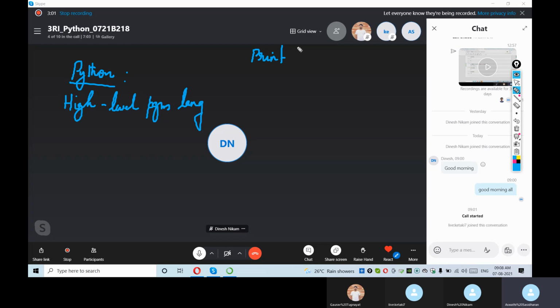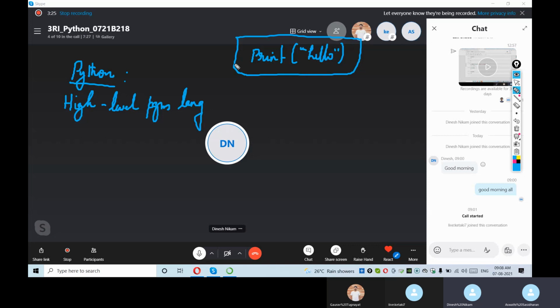So what do you mean by print? Suppose I'm giving a Python instruction like this: print hello. This is a Python statement. What can you infer from this statement? What might it be doing? I'd like to hear from Dinesh because he has not explored any programming languages till now. So Dinesh, could you guess what this statement might be doing? Printing hello statement. Exactly.